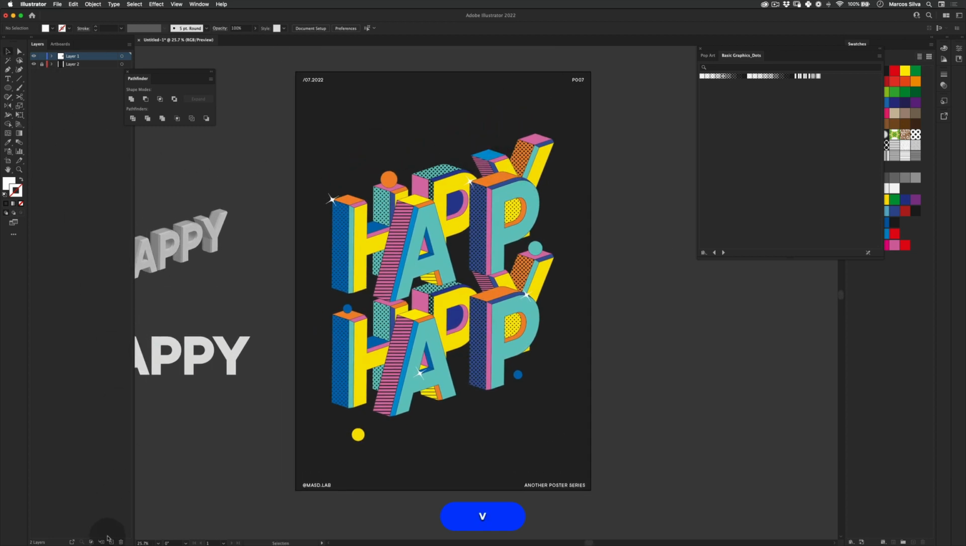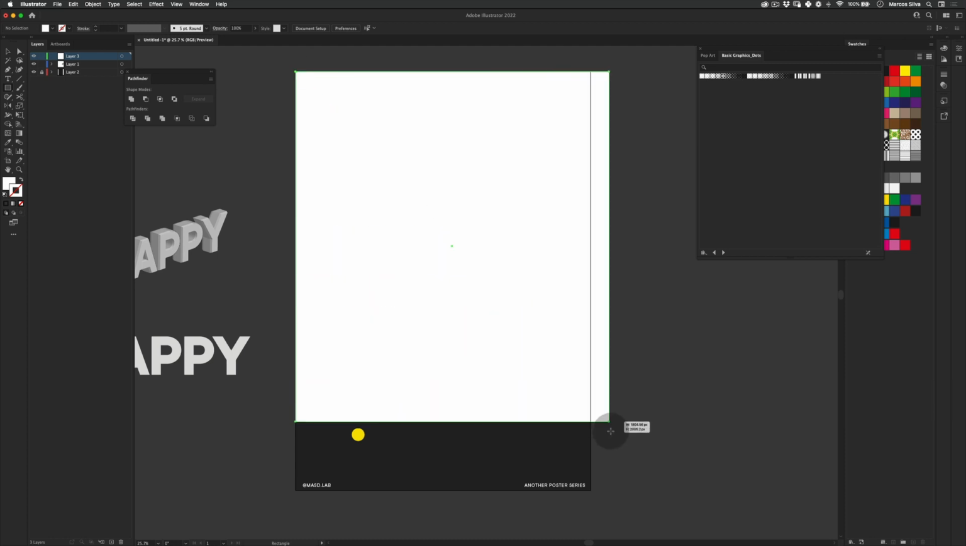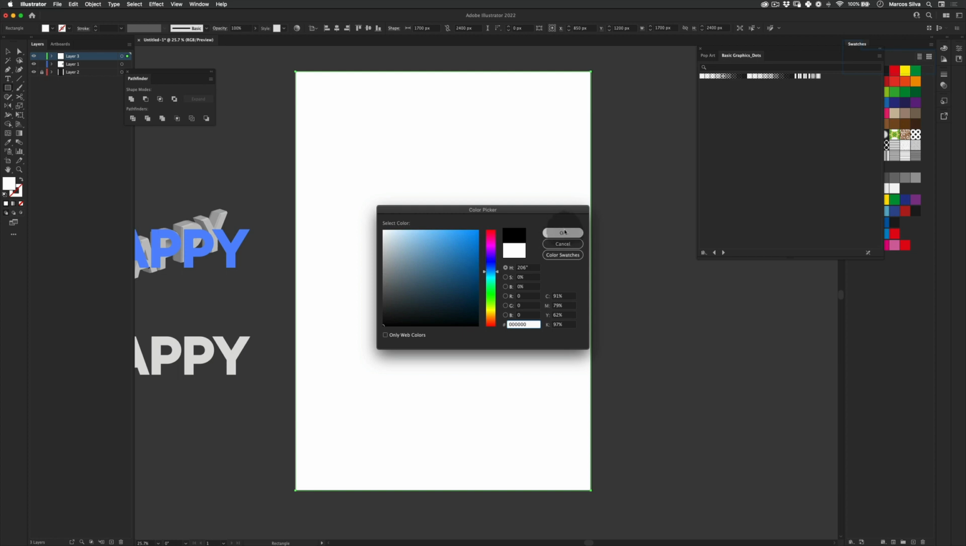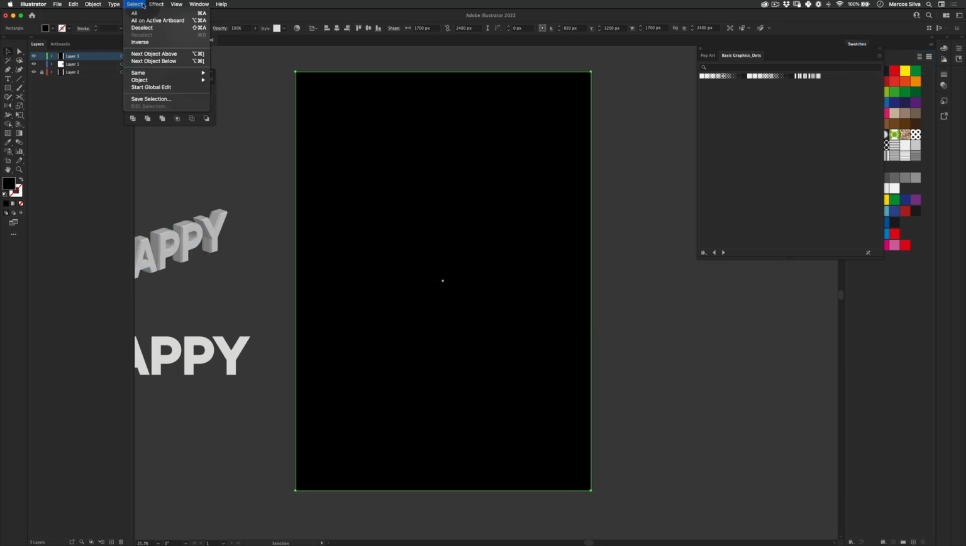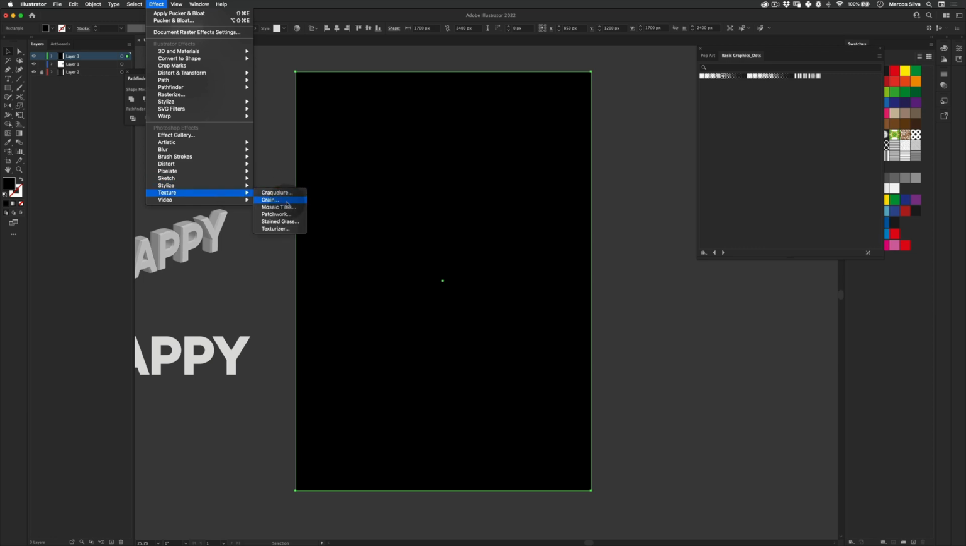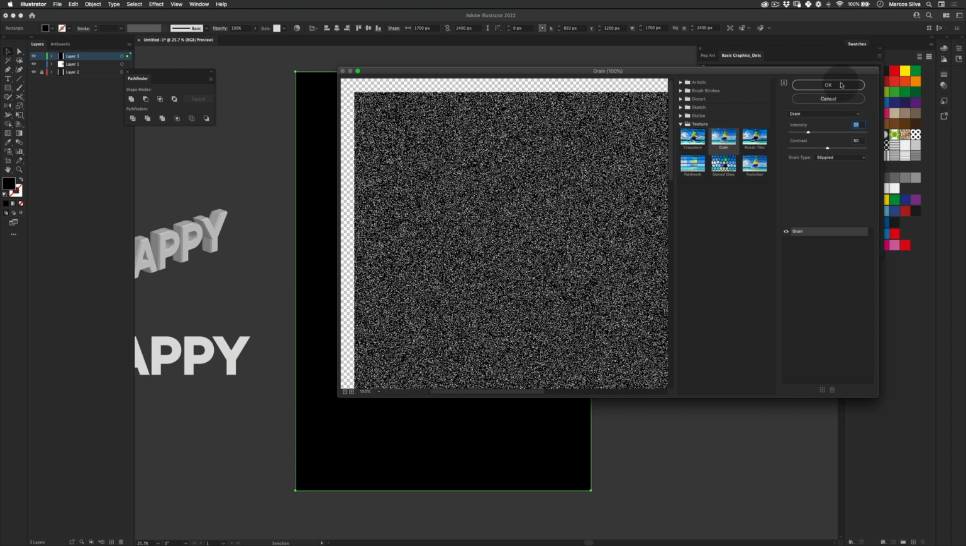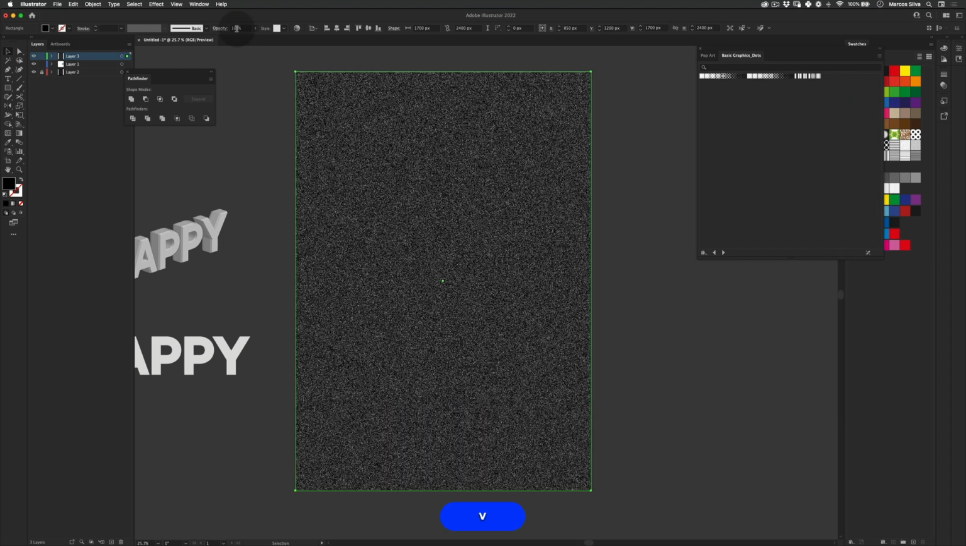And I'm going to make another layer actually to add some noise. Let's just go to the rectangle tool here again. Make it black as well, like a very dark gray. Let's go to Effects, Texture, Grain. And let's use the stippled grain. Yeah, it's already there. Let's maybe reduce it a little bit, maybe to 25.